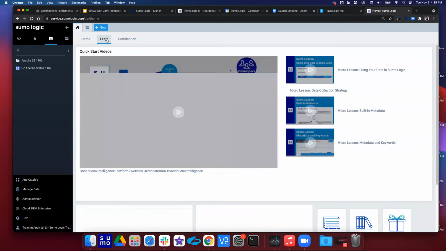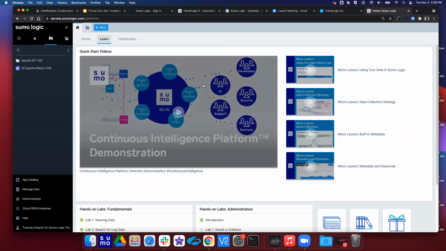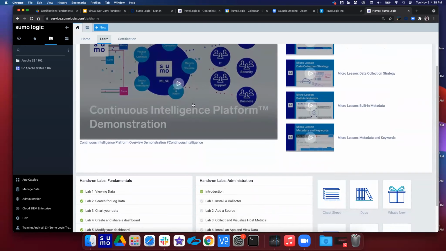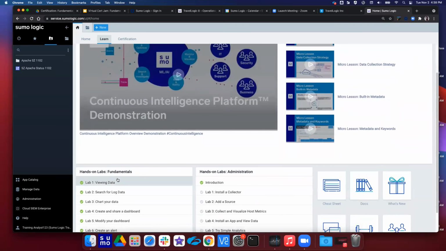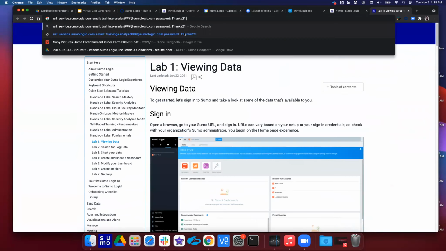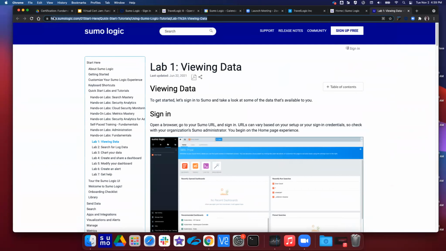We have the Learn tab. I want you to come into the Learn tab, one, to promote it, but also because this is where we can get our labs. When we go into the Learn tab, go to Hands-on Labs Fundamentals. It might be checked already, that's okay. Go ahead and go to Lab 1 and open it. I'll go ahead and paste the link to the lab directly into the chat as well, just in case you want to go through that method.